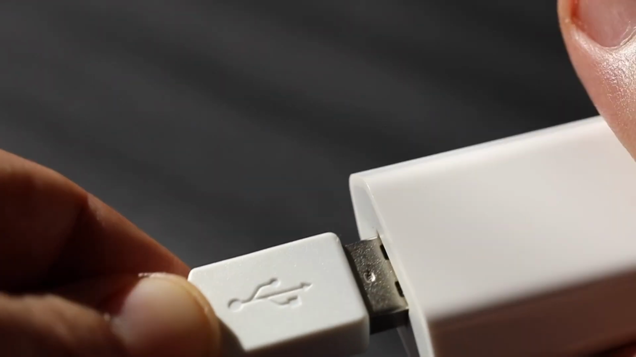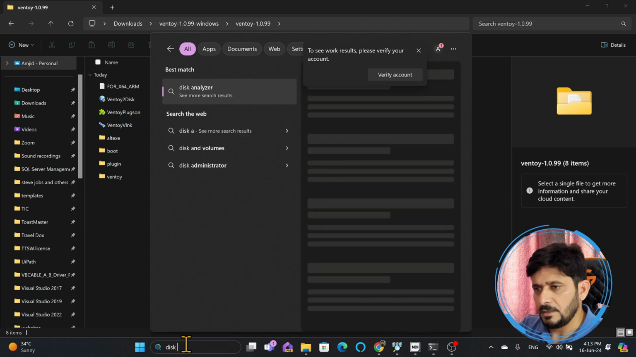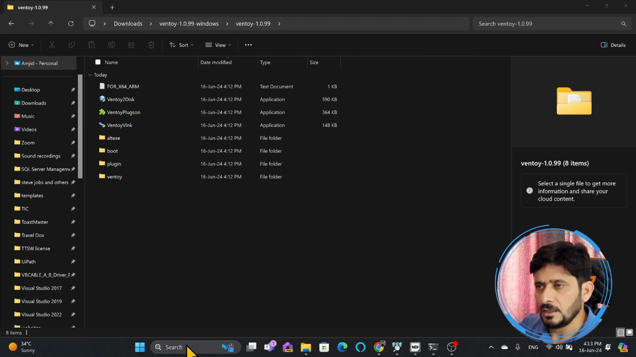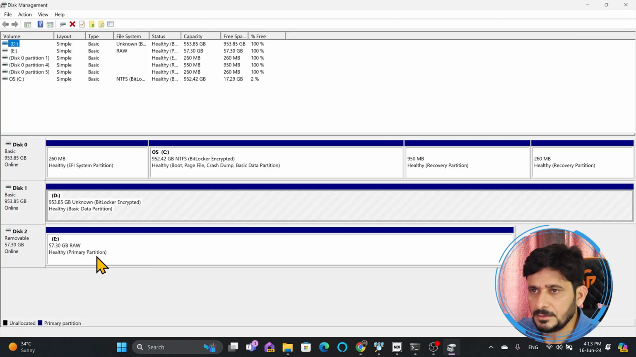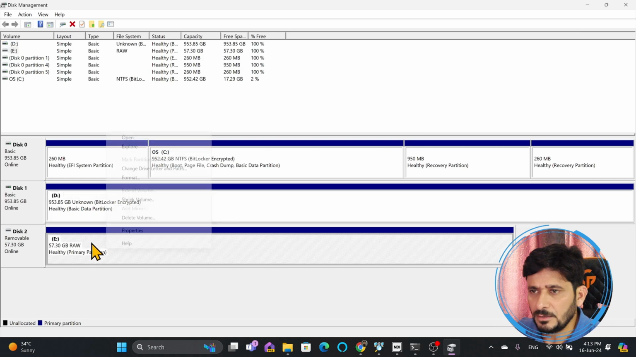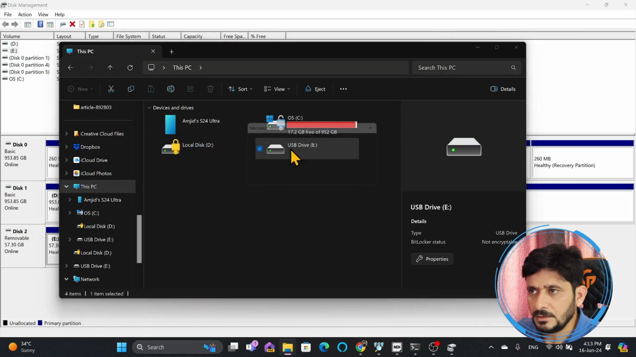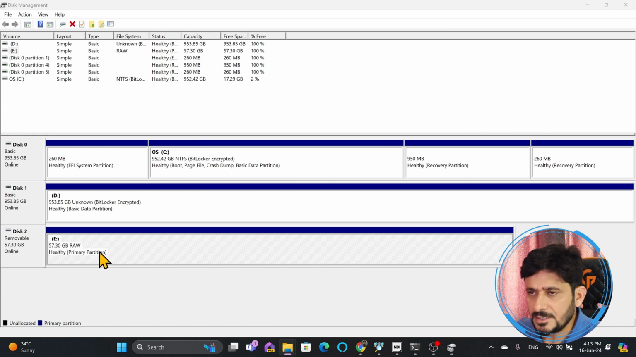I'll just insert into computer, disk manager. So I'll just go to disk management. This is the removable USB flash disk. I'll go here, E drive. You can see here this drive is not accessible.